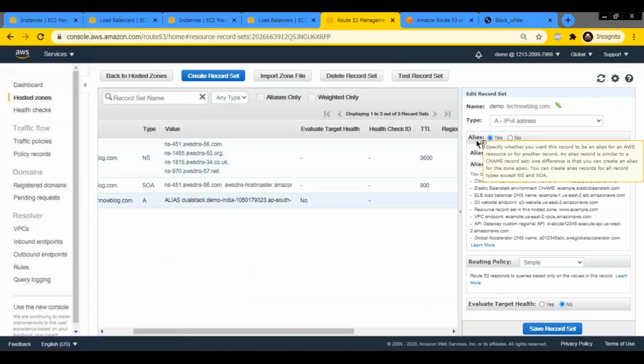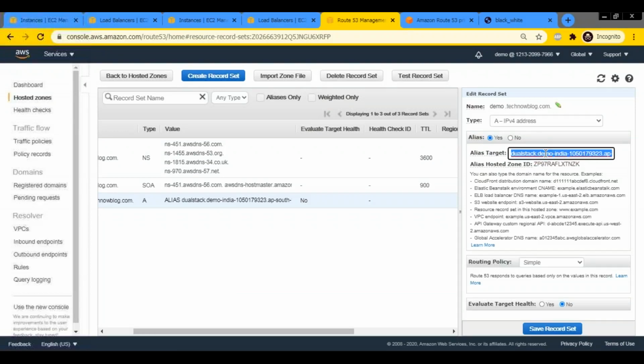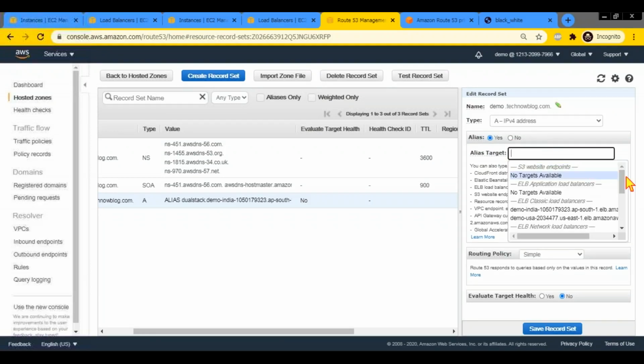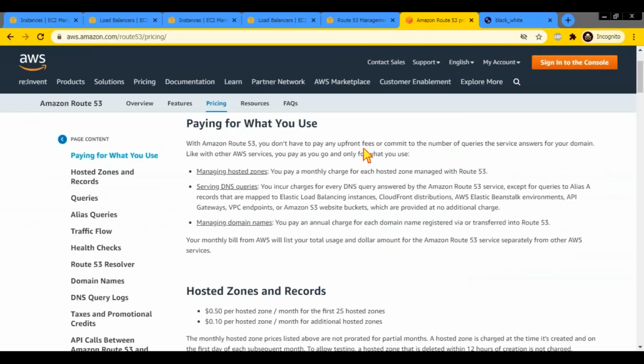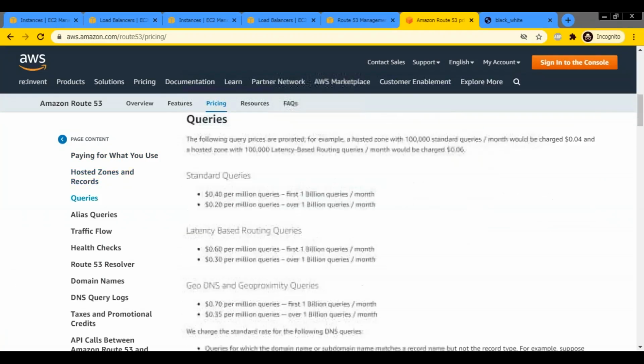When you use alias, remember alias is always some other AWS resource. It can't be whatever you want. It is one of these things in AWS. So if you have your stuff in AWS, like an S3 website endpoint, CloudFront endpoint, or load balancers, you can point to them and they will not charge you for the DNS queries. Otherwise, you are charged for DNS queries. How much? It's a small fee, but still you are charged.